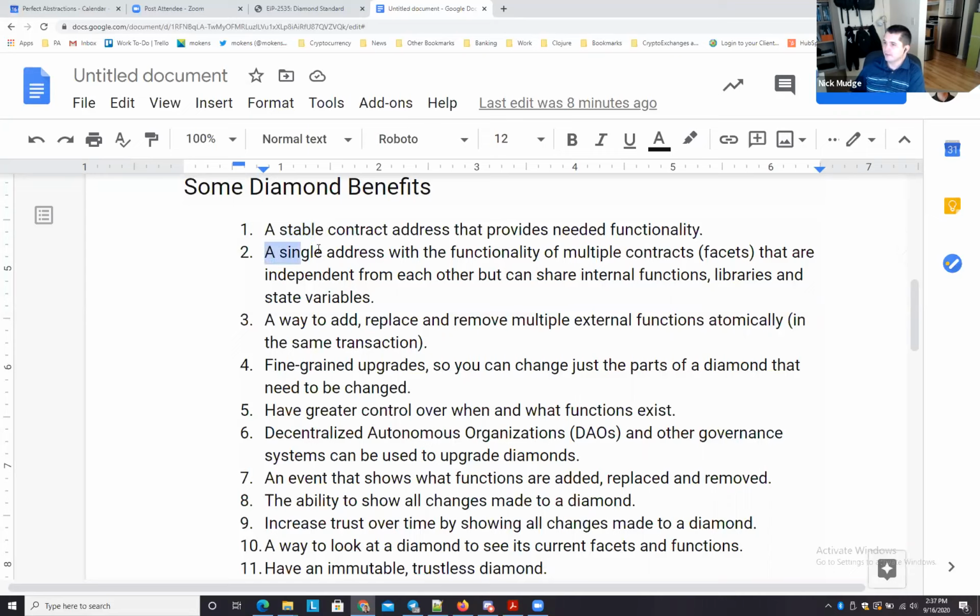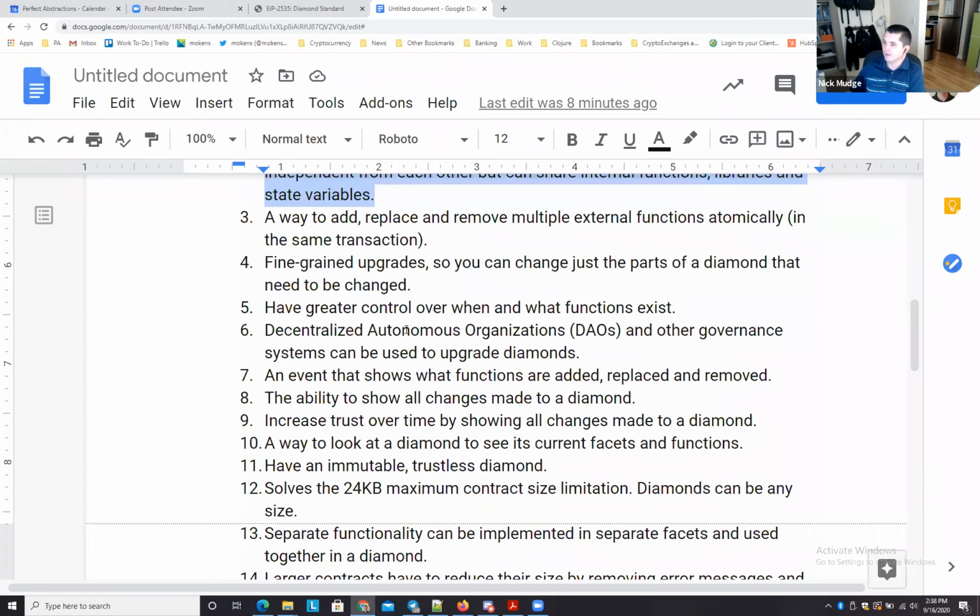Okay, and then so the second benefit here, a single address with functionality of multiple contracts. So one thing that's different from diamonds versus proxy contracts like Open Zeppelin's proxy contract is that a diamond utilizes multiple contracts, whereas Open Zeppelin's proxy contract just has one implementation contract, and only pulls functions from one contract, whereas a diamond can pull and use functions from multiple contracts. All right.